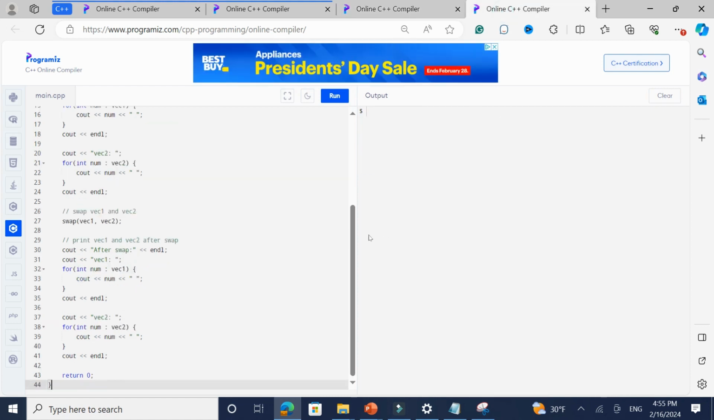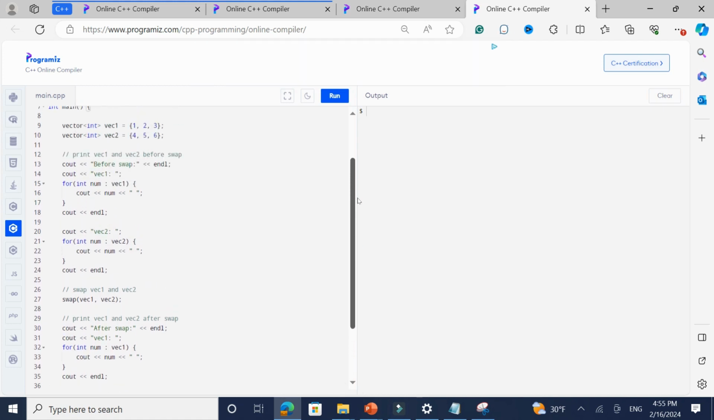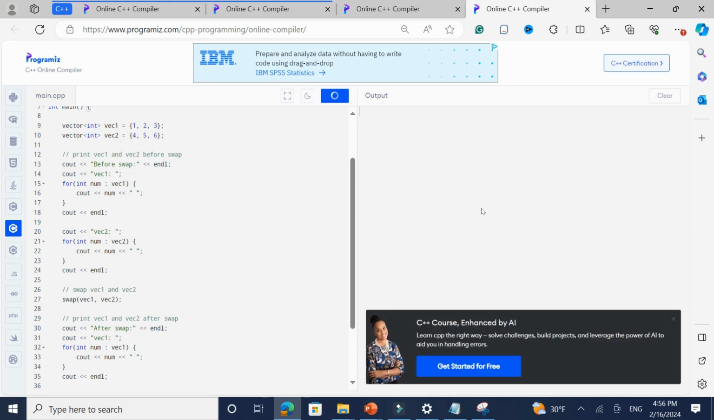Okay. Now, next example up is swapping of the vectors. Right? So let's walk through this. We've got two vectors, 1, 2, 3 and 4, 5, 6. Before the swap, vector 1 is this, vector 2 is this. Now if I say swap, vec 1, vec 2, what happens? Just a little slow. It should swap the two vectors for you, that's what it's going to do.